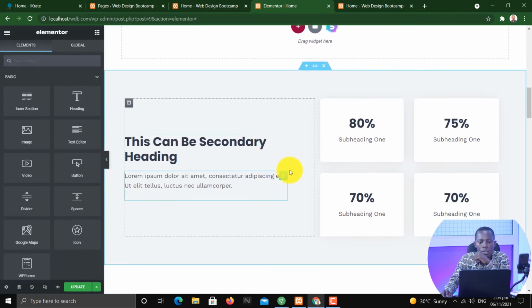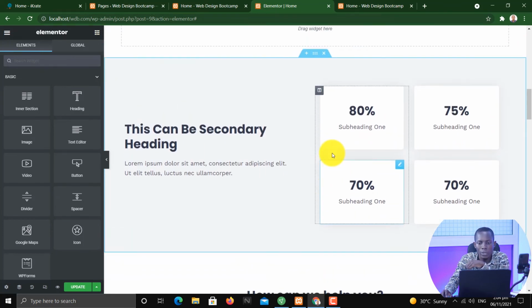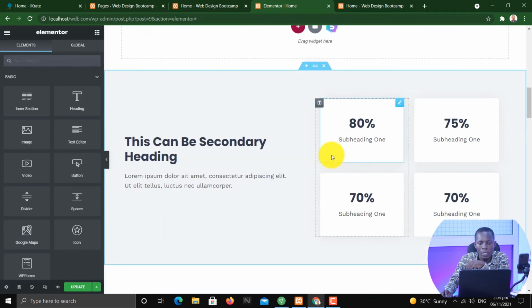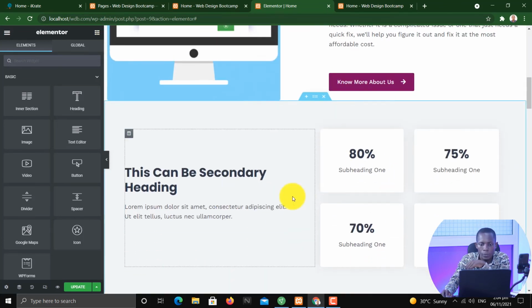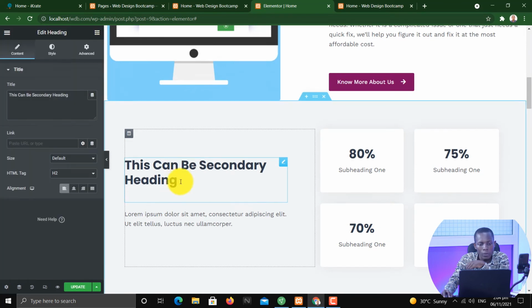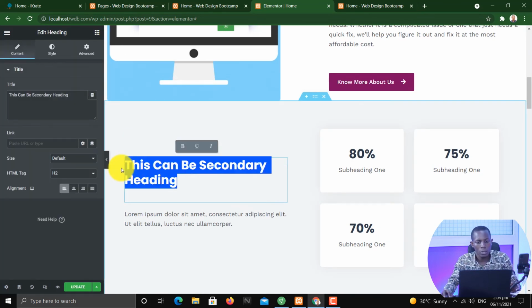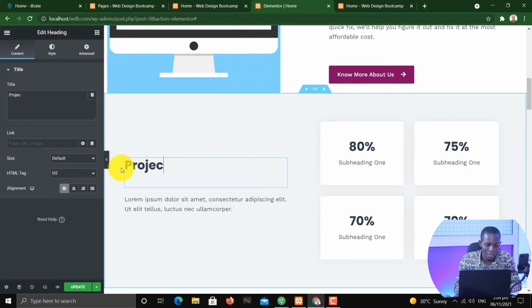Good. So this is the block that we have imported, and we can edit this for the work. Okay. So we have a text here. Say, let's say anything that comes to mind. Projects undertaking.